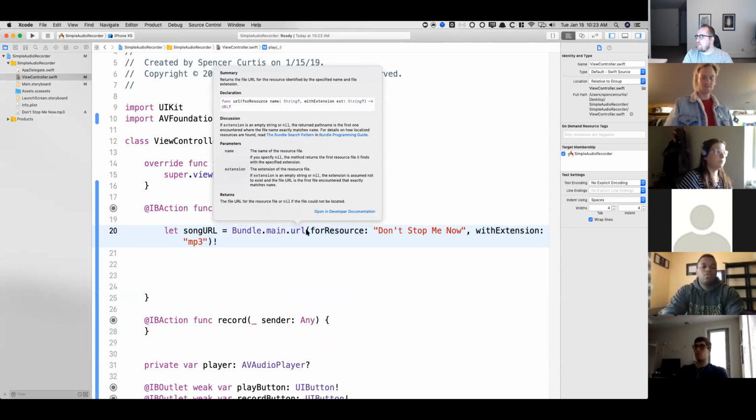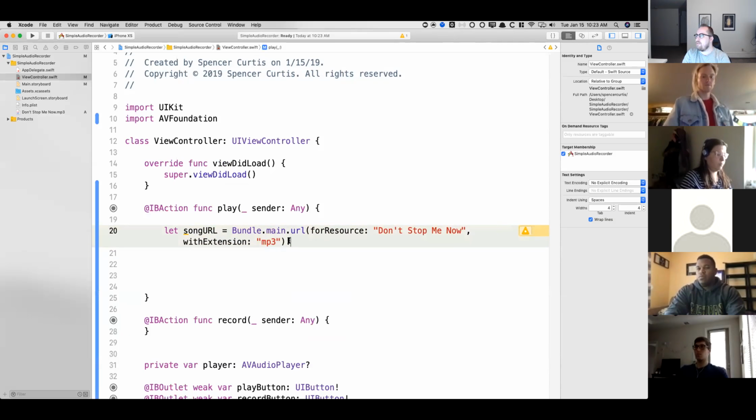And it's going to give you an optional URL back. So this resource could not exist, so it could return nil. I'm just going to force unwrap it, because if that's not there, then we can't really play it, and something would be pretty wrong for it to not be there in this case.